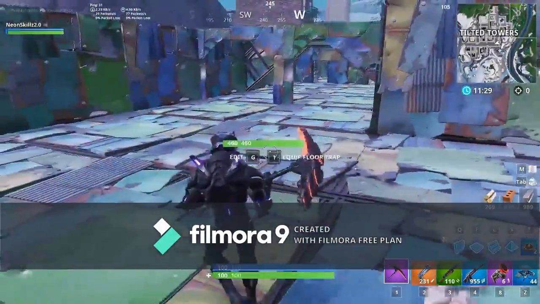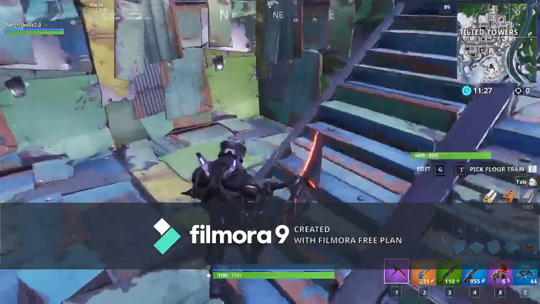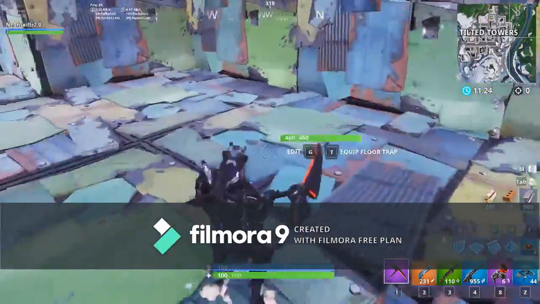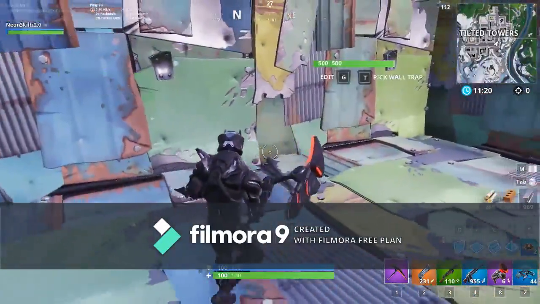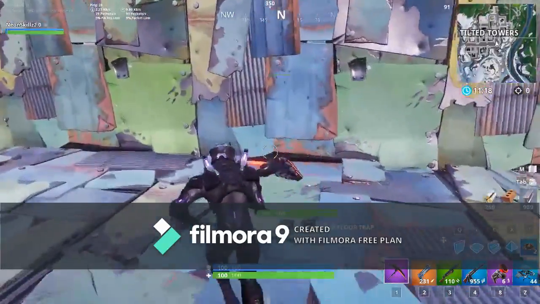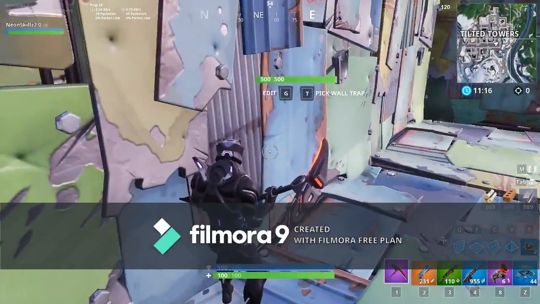I've always been interested in the number of different third-person cameras that are used in so many different games. Today we are going to take a look at Fortnite's third-person camera and how the camera reacts in different situations that it can be put in.